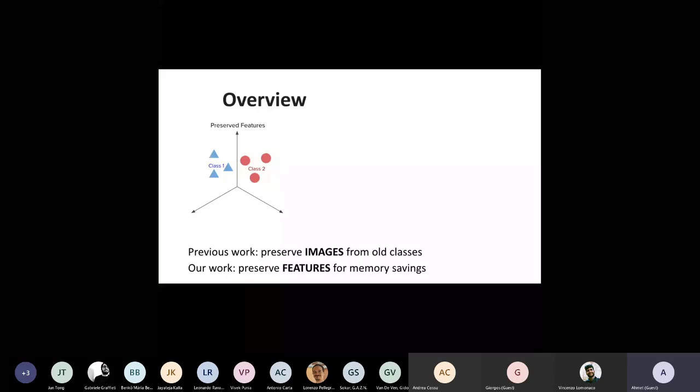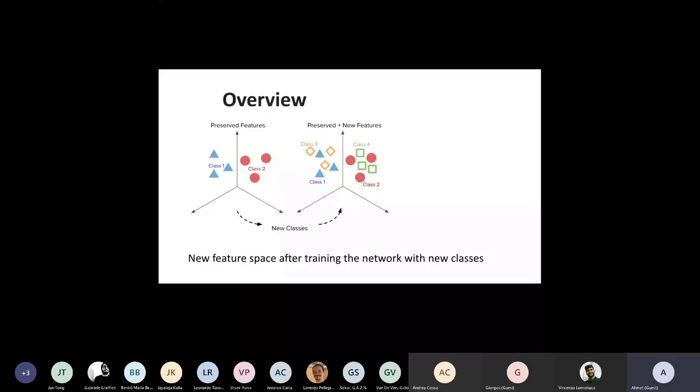However, at task 2, we now have a new set of classes 3 and 4. And we continue training the CNN network with these new classes.